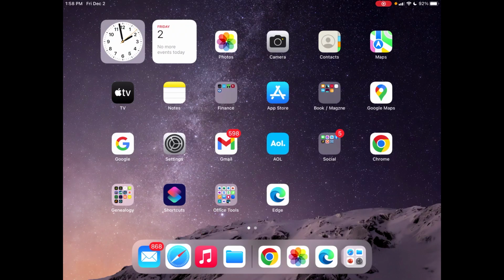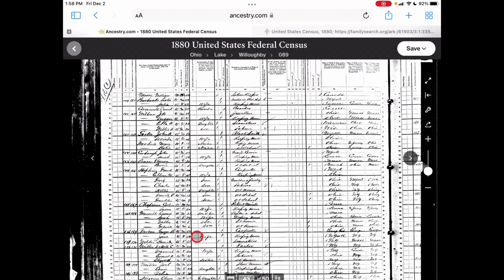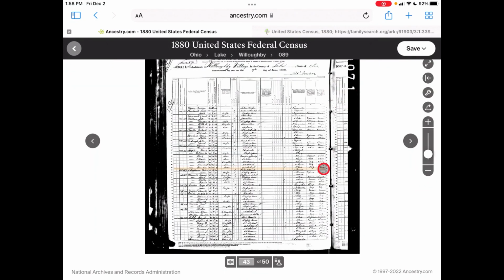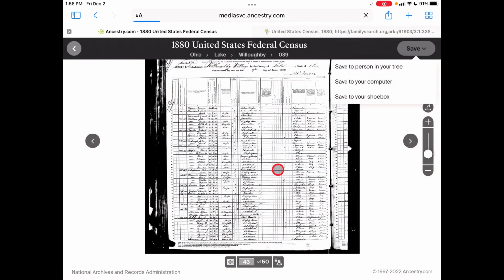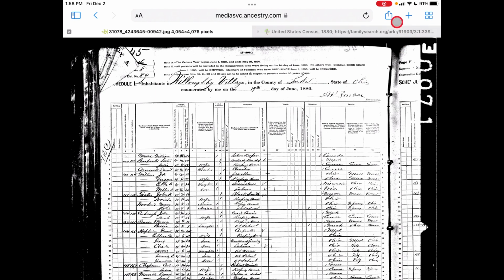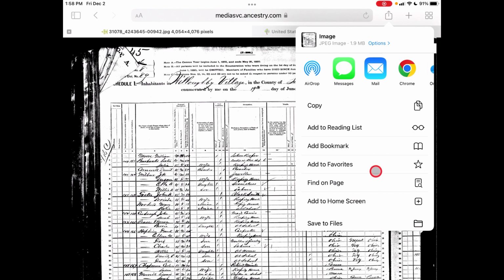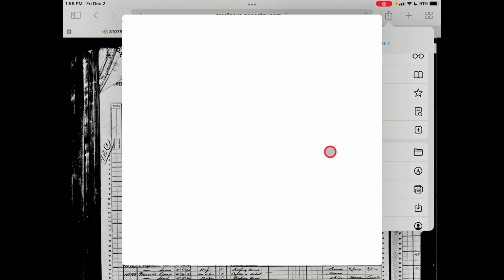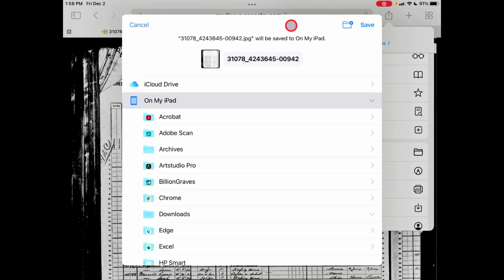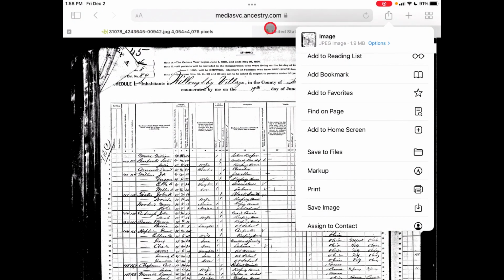So now we're going to look at Safari. In Safari, it's going to again look and act a little bit different. We're going to hit save to your computer, and then we're going to get the view download. Download goes to your downloads folder, view then goes to a full image. You then can do share. And then when the share sheet comes up, you can do save to files and save the image file at that point. And we'll cancel out of that.